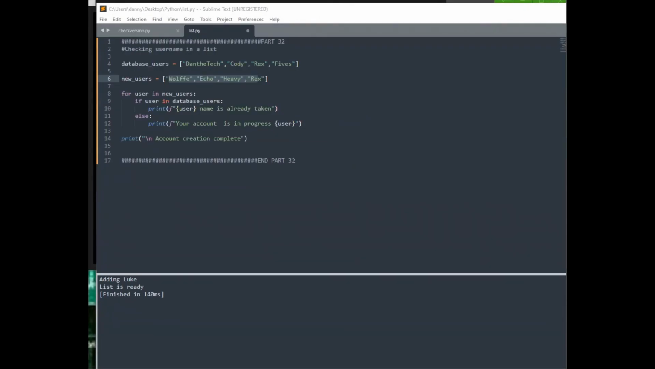All right, so now we're getting into some more complex code. Here we're checking to see if a username is already in a list. Let's simulate we're doing account creation. If they already have an account, then we can't make them an account, right? So for user in new user, we're checking our first new user list. If user is in the database user list, which is up here, so these are all the people we have in our database: Dan the Tech, Cody, Rex, Fives.